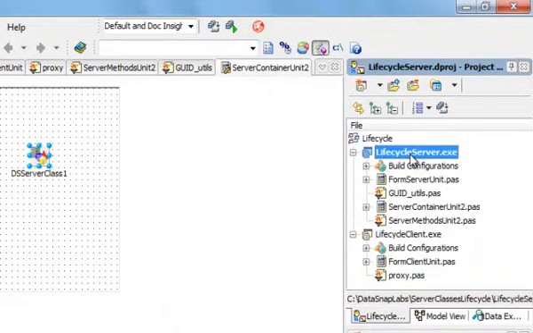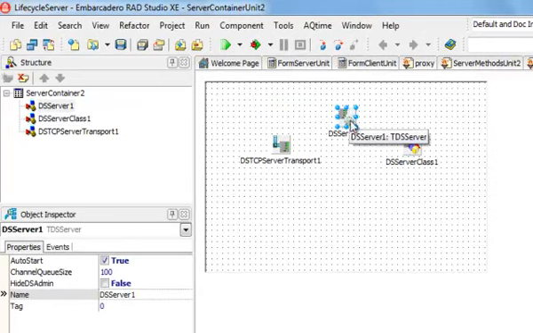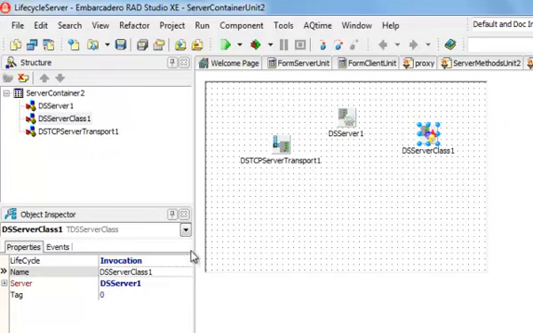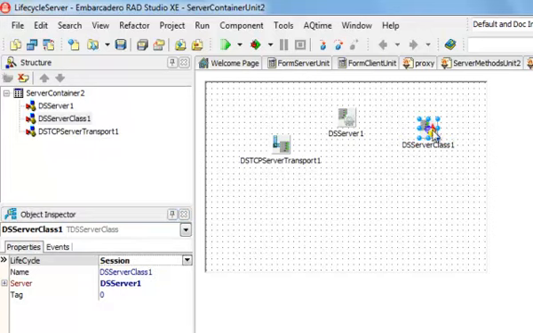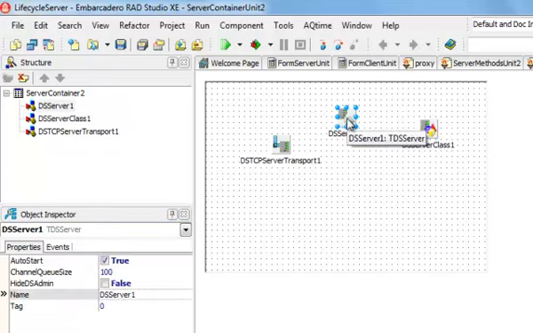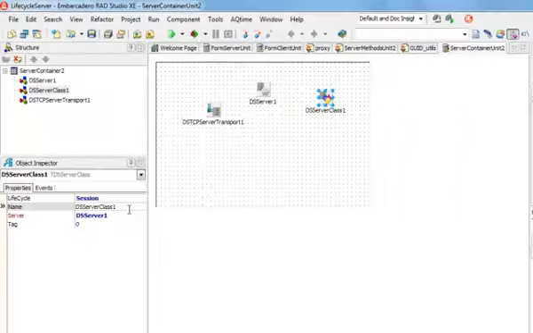The server application contains a server method, a DS server component, and a DS server class component that represents a server methods class. It has a lifecycle property that we can select to be of different types. There are three different possibilities here: session, server, and invocation. I'm going to have three different DS server class components connected to my server component, demonstrating different options for setting the lifecycle property.